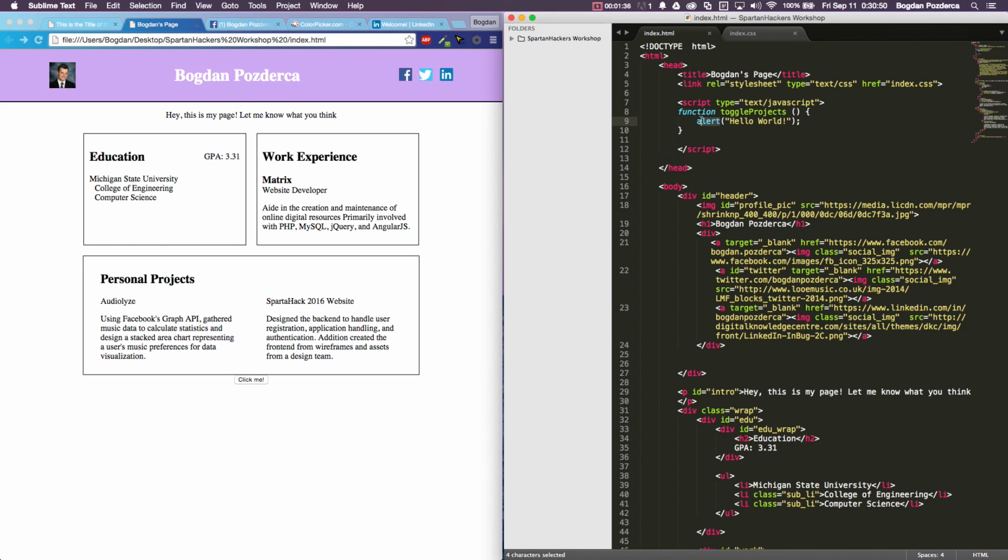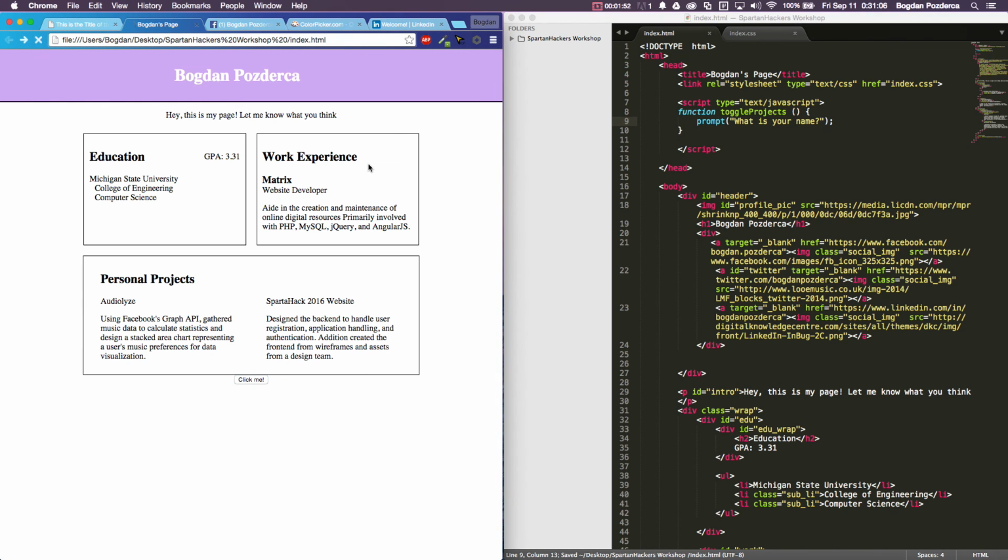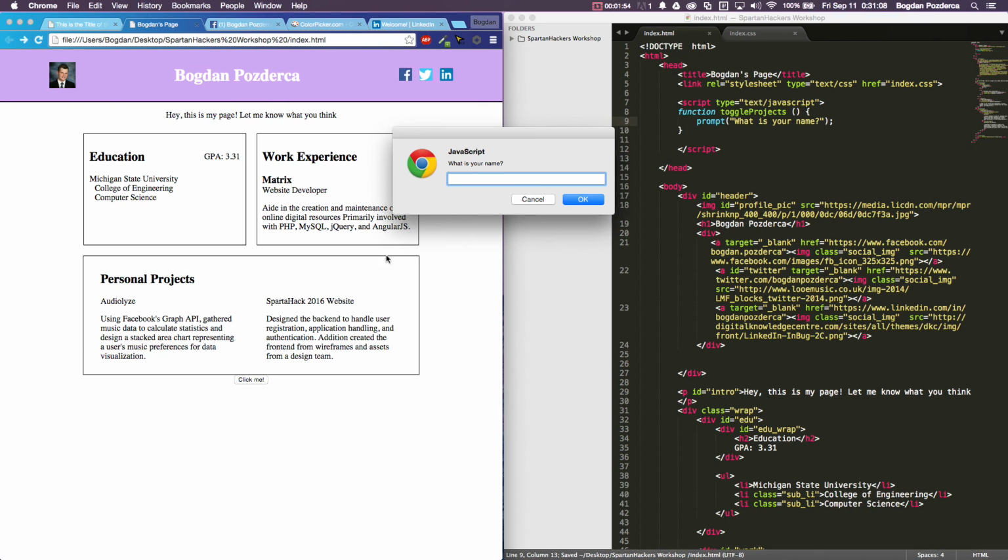We can also replace alert with prompt and ask a question. What is your name? And now we get a prompt to type in our name.